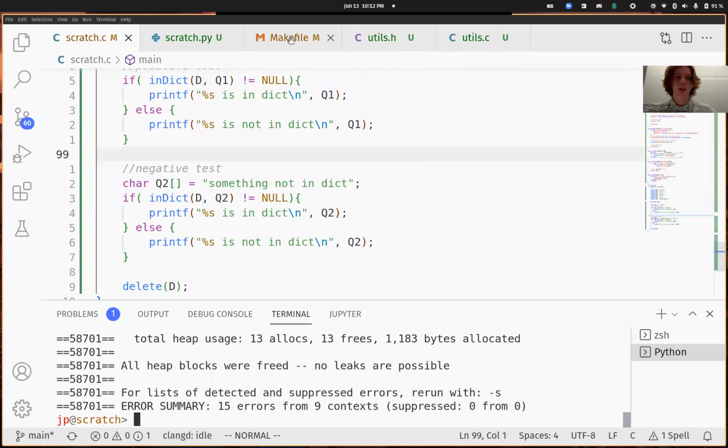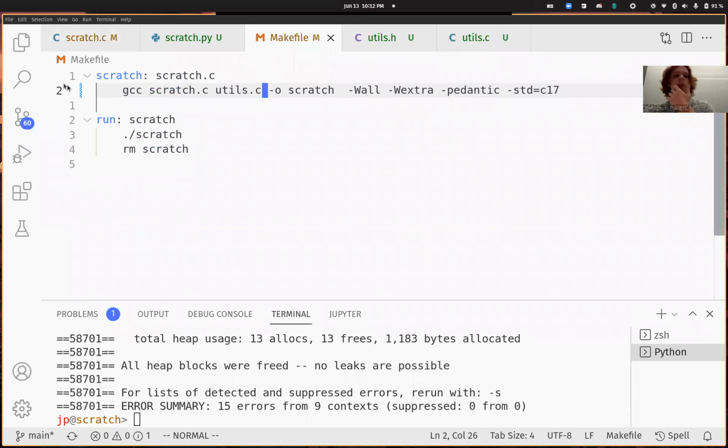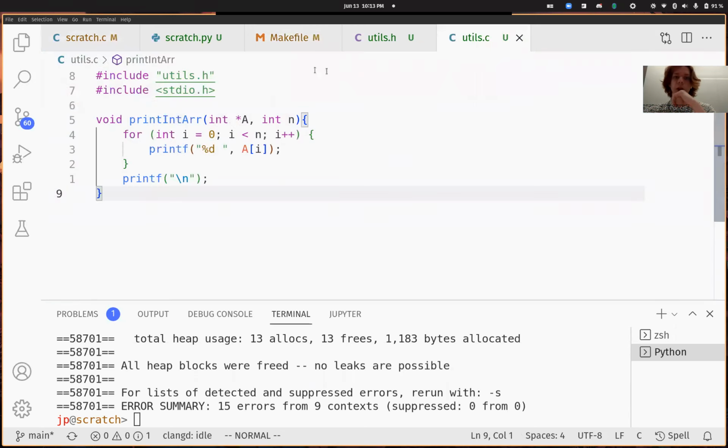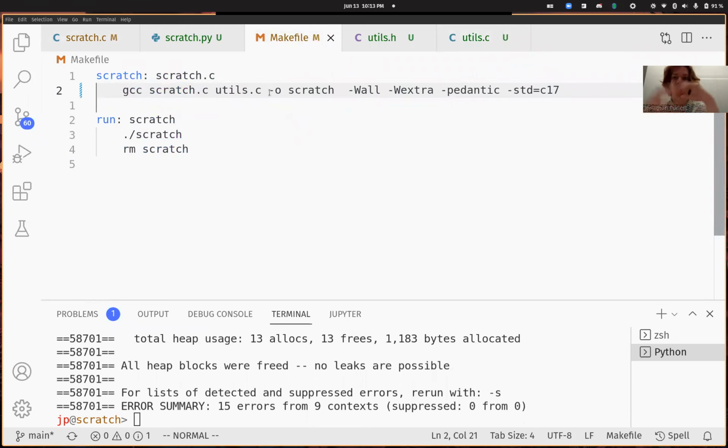Okay, so let's look at the basic Makefile I have for Scratch. So it has 2 tasks to run. Scratch is dependent on scratch.c. So if scratch.c has been updated at all, when you call make, it will run this command right here. And this is obviously the command to compile the Scratch program. So it's running my compiler, GCC, with scratch.c and utils.c. Utils.c just contains one other function, but it's not important. If you're not familiar with including multiple files in one compilation, don't worry about it.